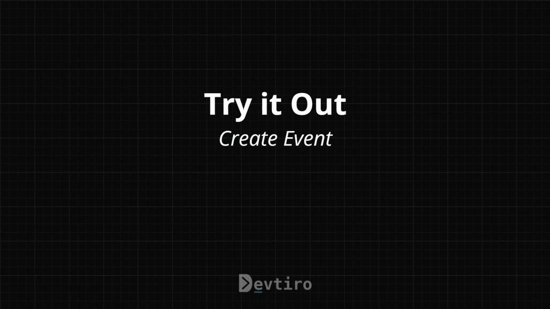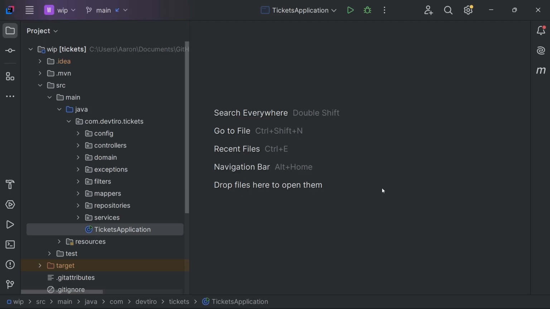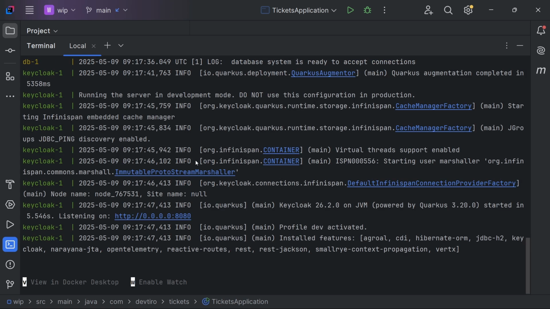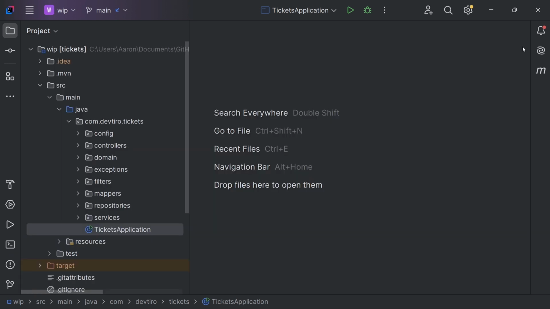So now that we've implemented the first iteration of our create event endpoint, let's try it out by calling it from our user interface. So here we are back in our IDE. Before we can call the REST API via the user interface, we need to run our Spring Boot application. If you haven't already, now is the time to start your Docker Compose environment. I'm going to do that with Docker Compose up. Okay, everything looks to have started successfully, so let's minimize this.